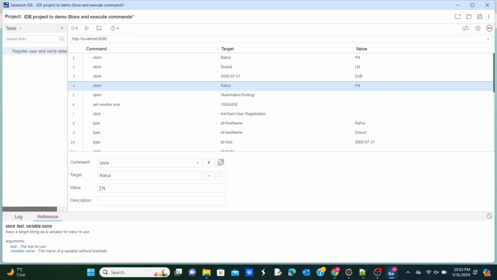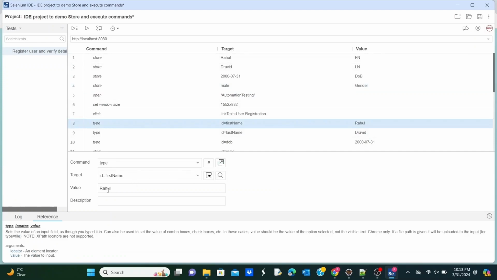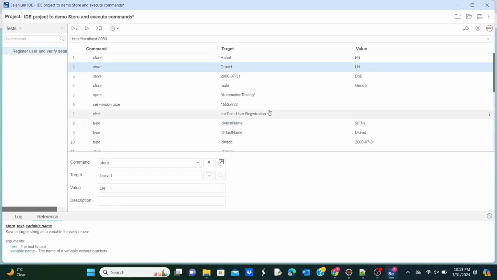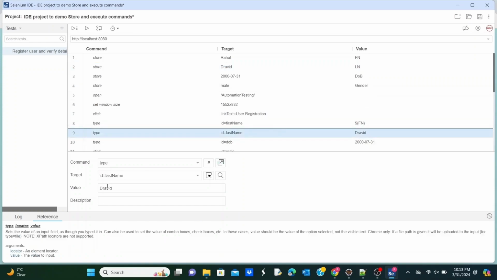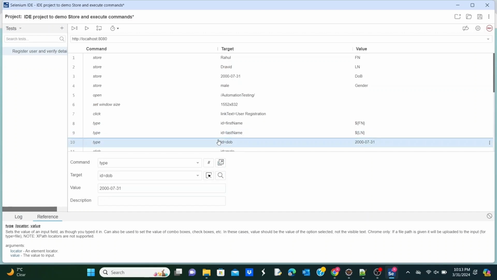Same thing I am doing for gender also. As we have the variable data as a test data, so now let's replace the actual test data with the variables. So first name with $fn, similarly last name with $ln. So we are just changing the actual values with the variables here. The same thing we will do for date of birth, gender.